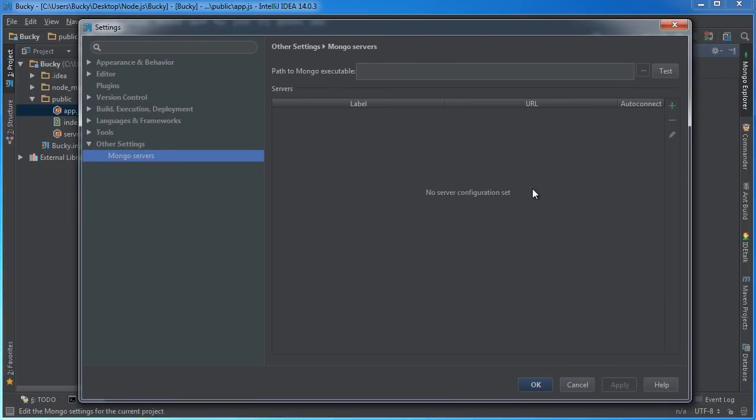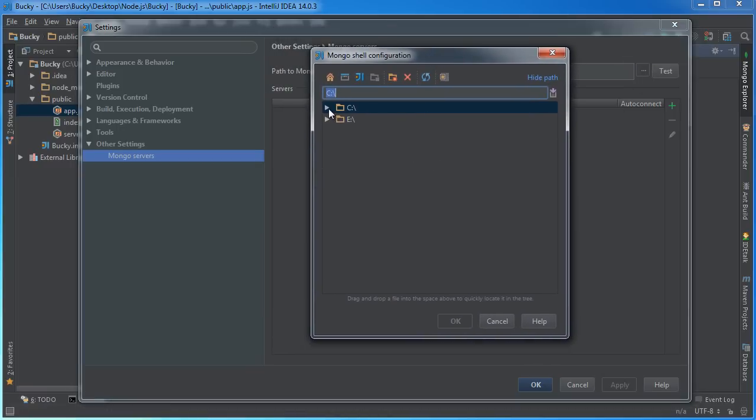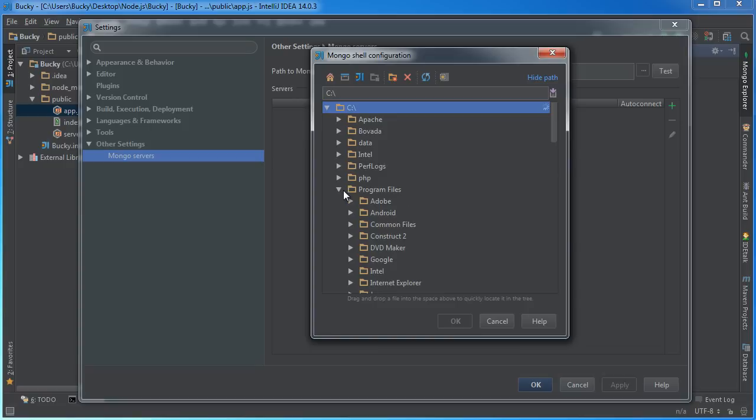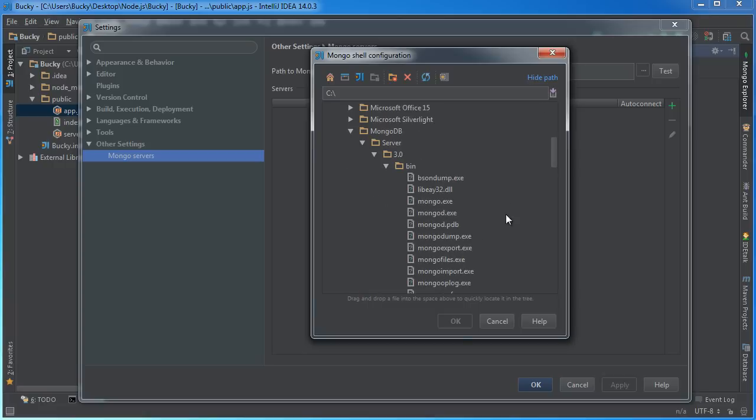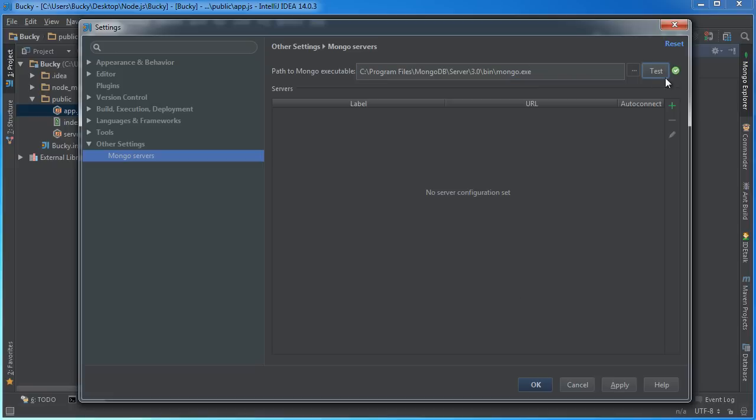Right now, what we need to do is give it a path to the Mongo executable. If you watched my last tutorial, then you already know where this is. You can either type it in or click these three little dots, and that's going to open up a little explorer. It's in the hard drive, Program Files, MongoDB, Server, bin, Server 3.0 bin, mongo.exe. So hit OK. You can actually test it. Got that little green check mark. It says everything is working good. This executable is fine.